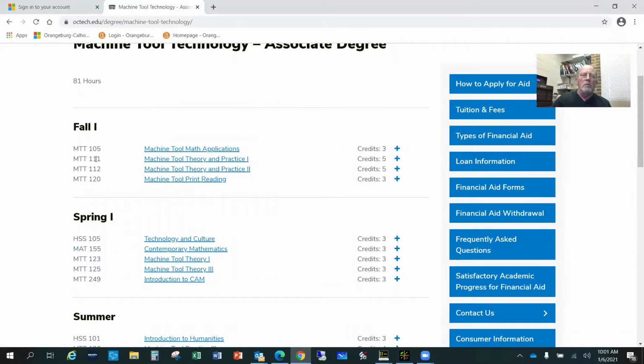The first fall, we have MTT 105, which is Machine Tool Math, which is applied math. So we will teach you how to use this math out on the machine shop floor. The next two courses are just regular machine shop classes. We teach you how to grind tools. We teach you how to run a lathe, run a milling machine, and various other machines, drill presses, and so on and so forth. And also you have to know how to read blueprints.